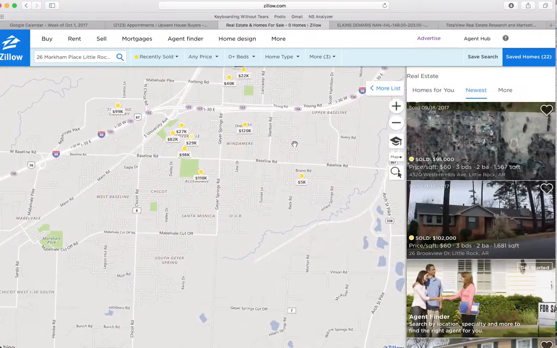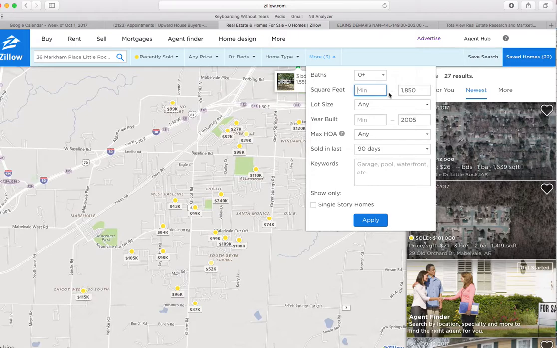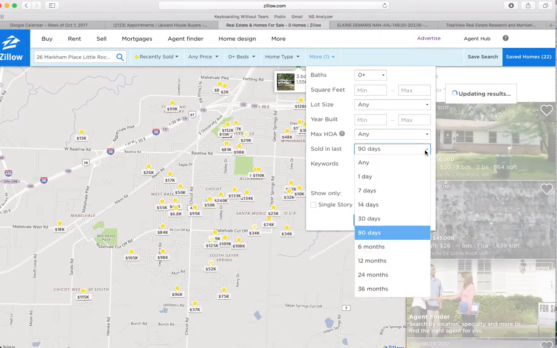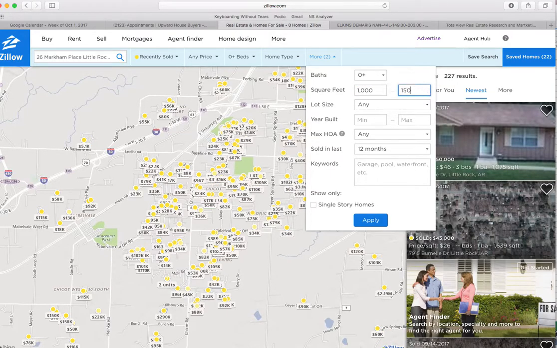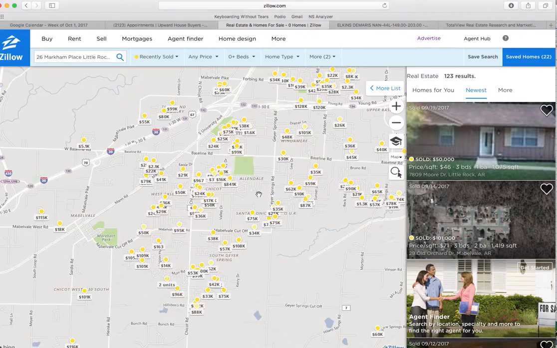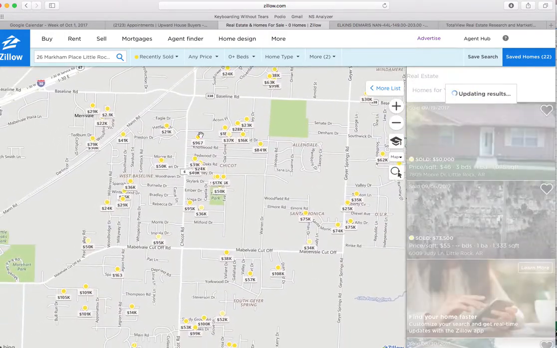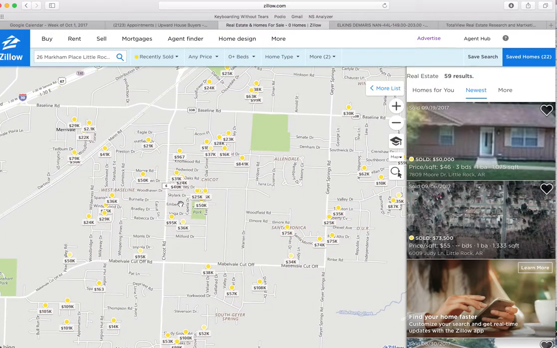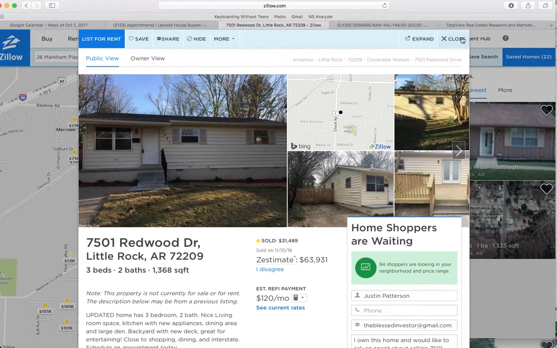If you go to, let's just say 72209, and let's take out all this. I don't care about all this really. I can put 1,000 square feet. Why not? I could do like 800. It really doesn't matter. Okay, 1,000. Do a range. Take out a few of them. All right, so let's say we're looking in here. Let's say this is our neighborhood. Our subject property, I want to pick 7501 Redwood.